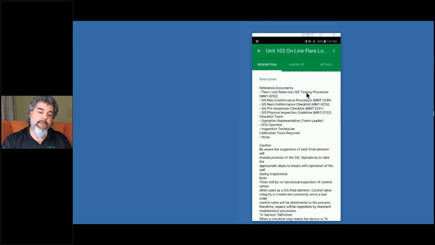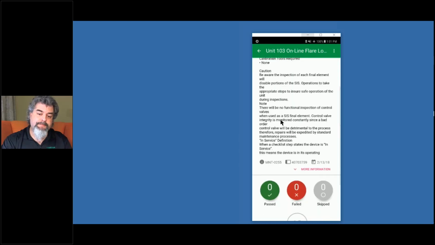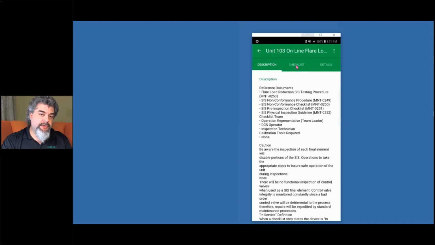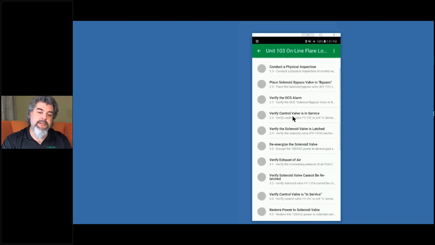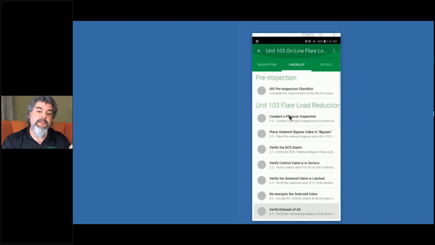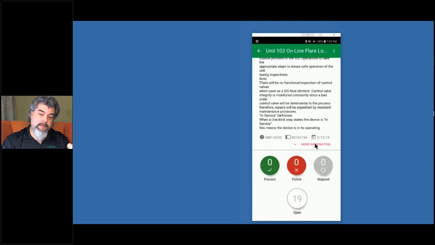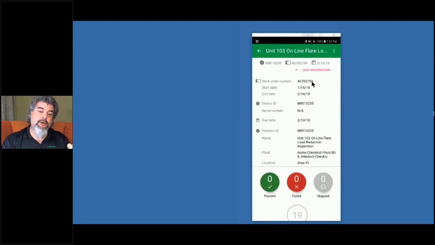Okay. Flare load reduction, SIS testing procedure. Here's my description. These are all the documents that this refers to. And I have 19 open. If I wanted to, I could go through the checklist and look at each of these individually. I don't want to do that. Let's just kick it off. Roy, go back to the description and scroll down. Hit that more information. Yes, sir. So, okay. I was wondering where the work order number was, and here it is.